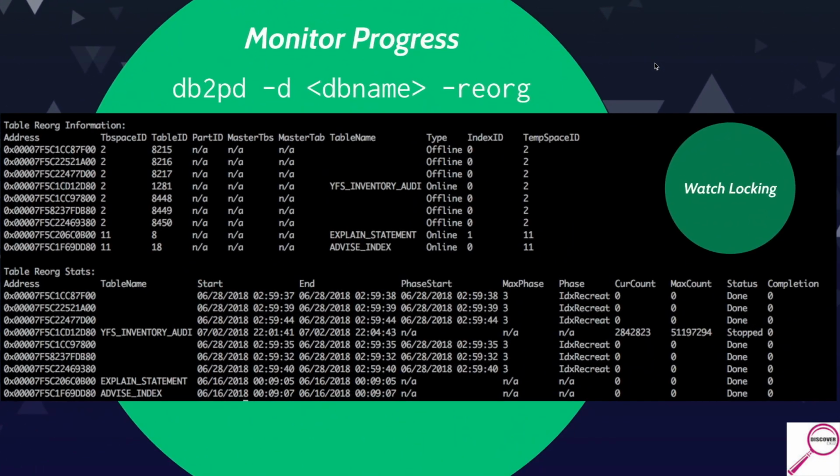How do I monitor things? There are going to be some DBAs screaming at the screen when I say I prefer Db2 PD. There are other ways to do this, but with Db2 PD, I get more out of it. First of all, it's going to tell you what's been done in the past, and it's going to tell you what the table names are.